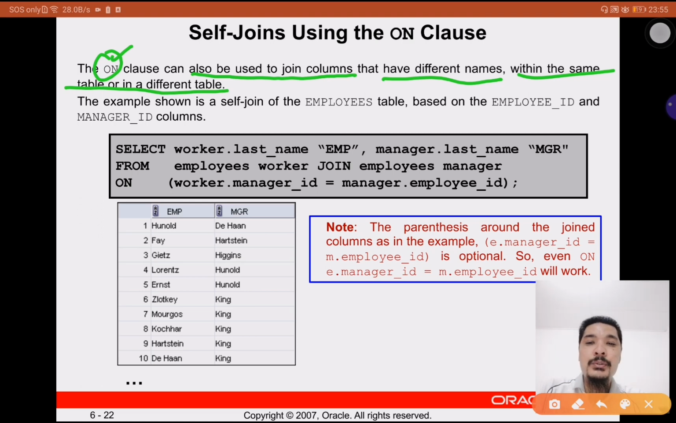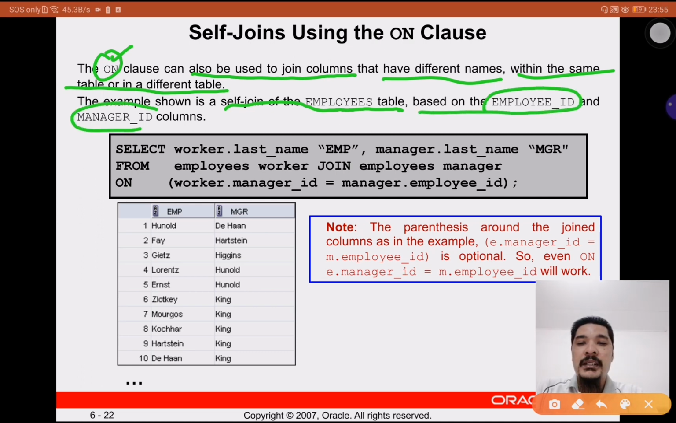The example shown is a self join on the employee table based on the employee ID and also the manager ID. This is column number 1, called employee ID. This is another column, called manager ID. So both columns here have different names. This is what we call self joins.